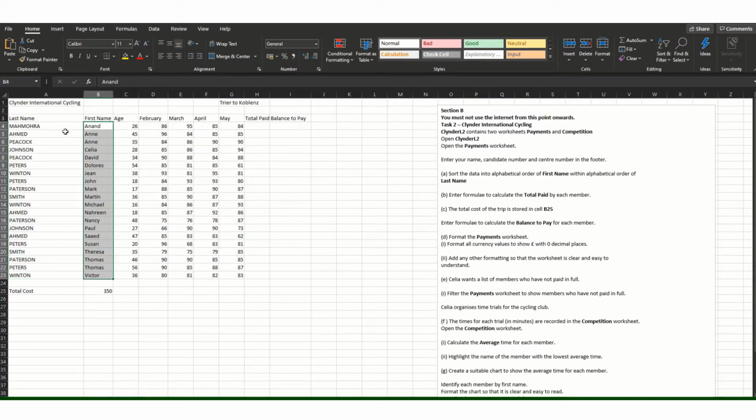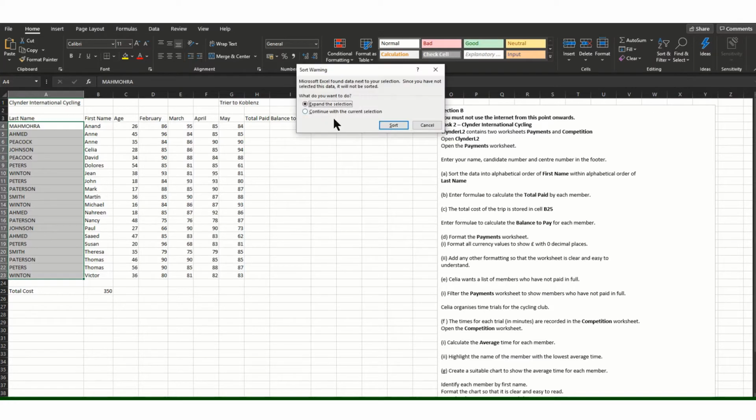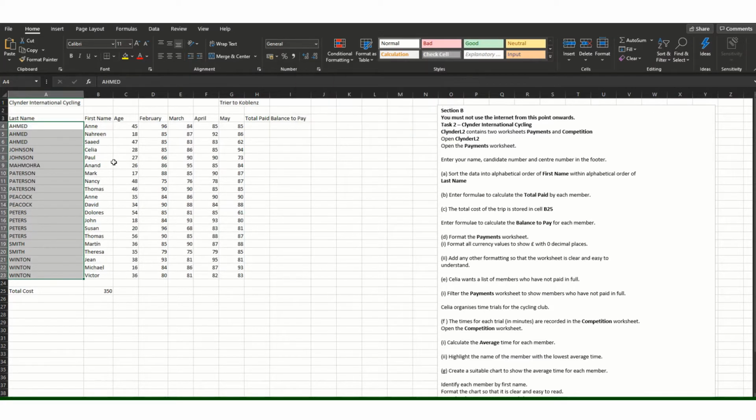Expand. I'm then going to sort on the second one. And there we go. So we've got our alphabetical order on first name and on surname. So it's all done there now. Again, play that back a few times and have a look at it.